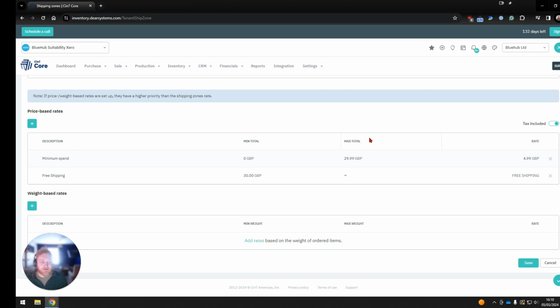And what this basically means is the rate of the minimum spend is going to charge that customer £4.99 for shipping. However, if they go over the £30 minimum limits, this is 30 plus, it will allow them to have free shipping, and there's no max, so it just goes up until as much as they actually spend with you. This is going to calculate for free shipping.